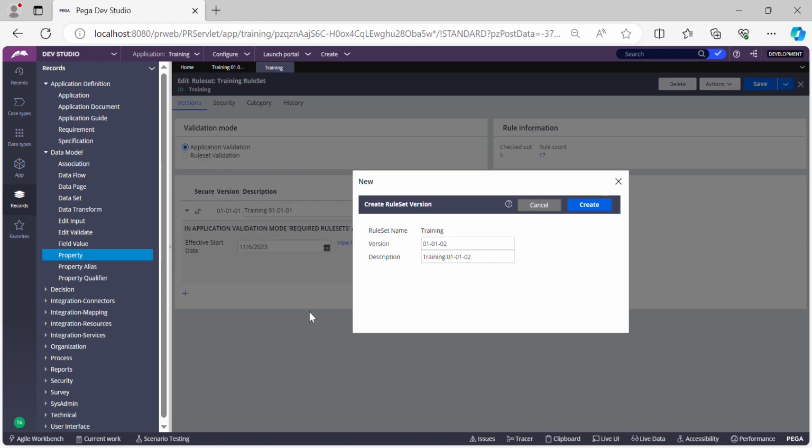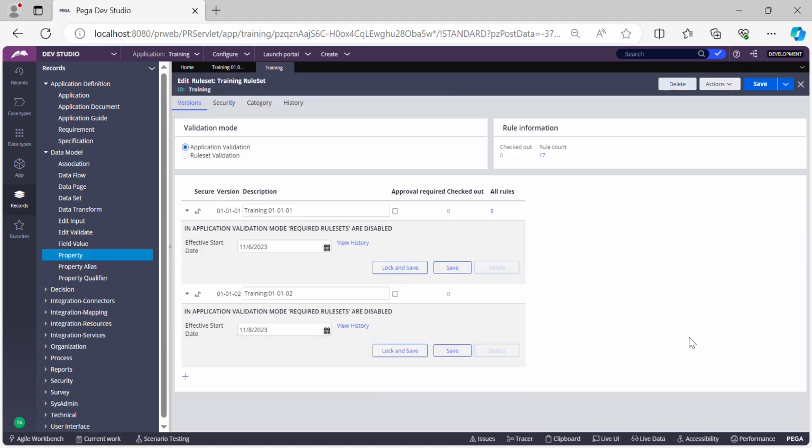If you click on the plus icon, a form comes up and it will ask which version you want to create. I already have 010101. Let me try to create 010102. So 02 is my patch version. If I just create it here, you'll be able to see that a new version got added.